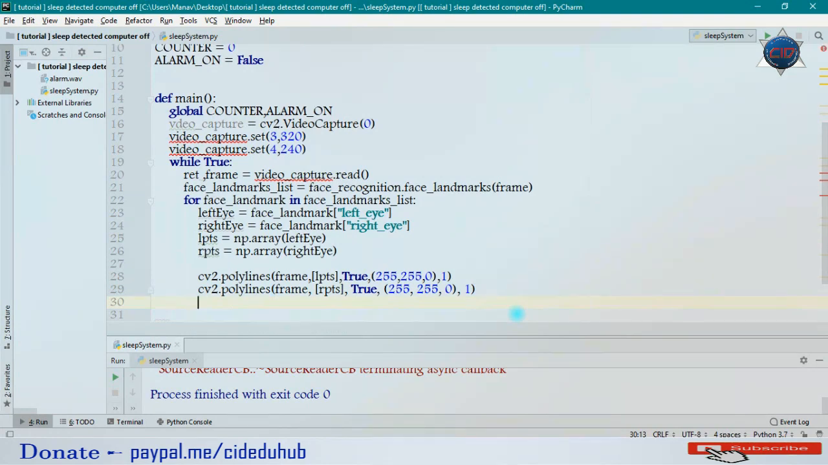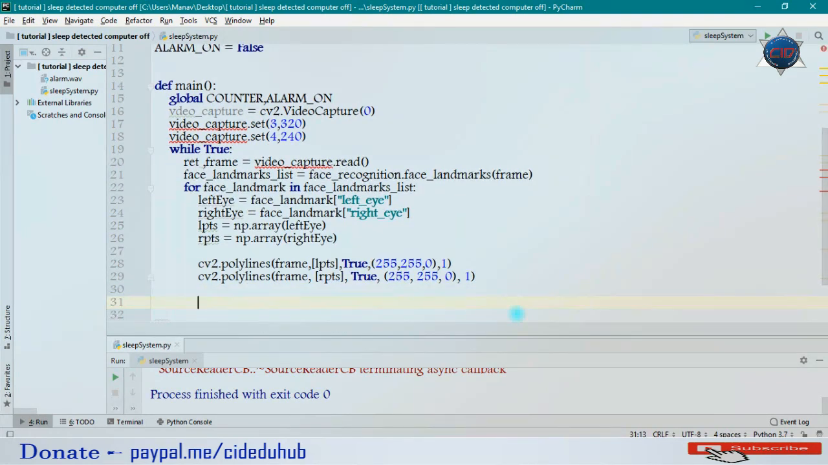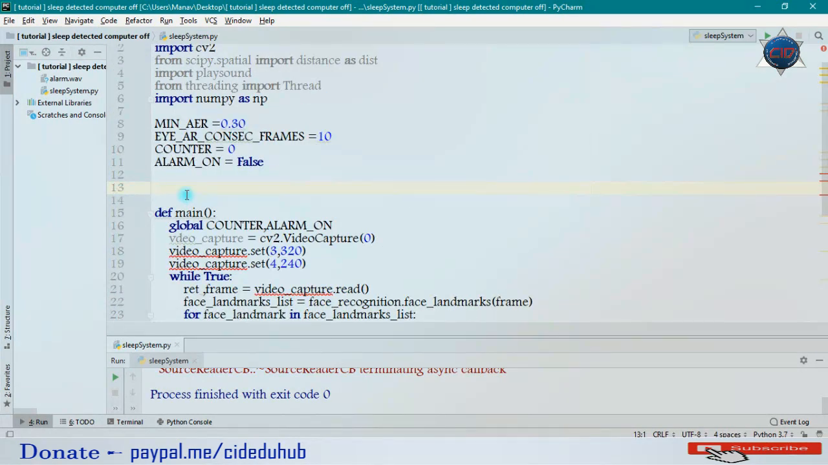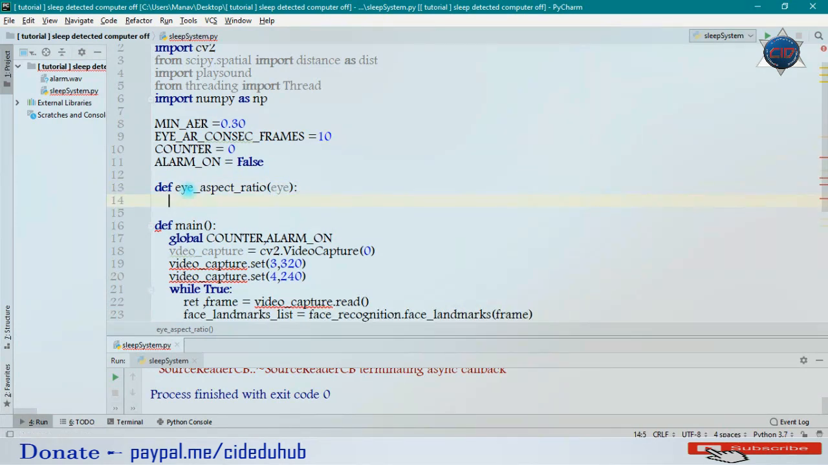Now let me go down below, and I'm going to get the aspect ratio of this left eye and right eye for detecting the blink of the eyes. And so for detecting our blinks, we'll create another method here, and I'll name it as aspect_ratio, and I will pass here a parameter, and it will be the eye here.